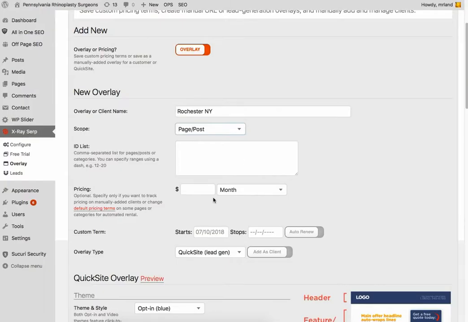This is what it looks like on the front end. And this is page number 701, page ID 701. So in the ID box, we want to add 701. Now, X Ray Serp 6 also supports ranges. So we could add 500 to, let's say, 800, and that overlay would still show up on page ID 701.